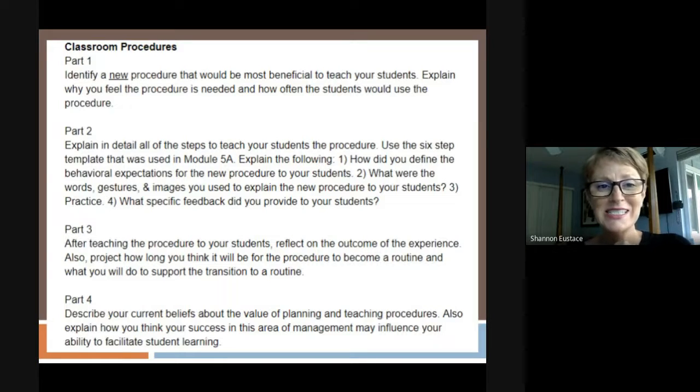Use the 6-step template that was used in Module 5A, explaining the following. How did you define the behavioral expectations for your new procedure to your students? What were the words, gestures, or images you used to explain the new procedure to your students? Practice. What specific feedback did you provide your students?